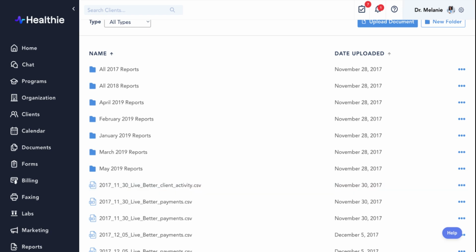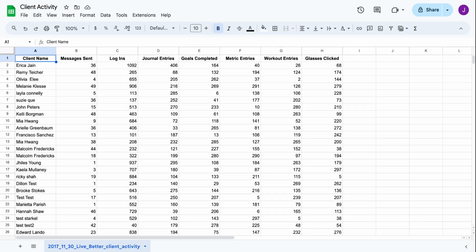Once generated and downloaded, you can leverage this data for your business needs. Common uses for Healthie reports include running analysis on appointments per provider, pulling performance and outcome metrics for patients, analyzing payment trends, and so much more. For example, the report I've downloaded here shows your client activity metrics. This report shows how active your patients have been on the platform.